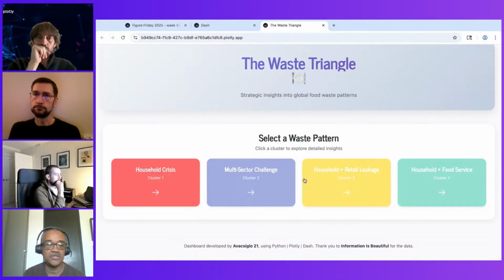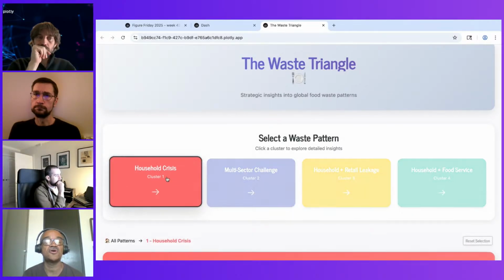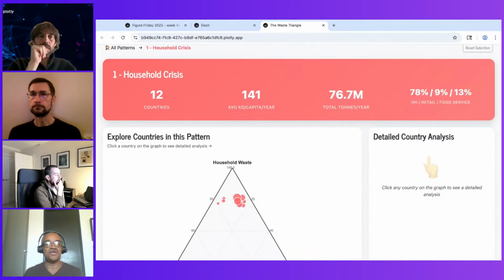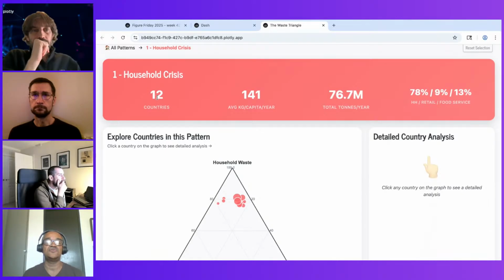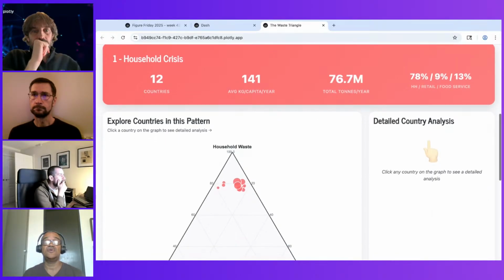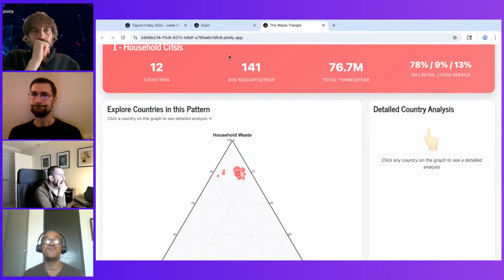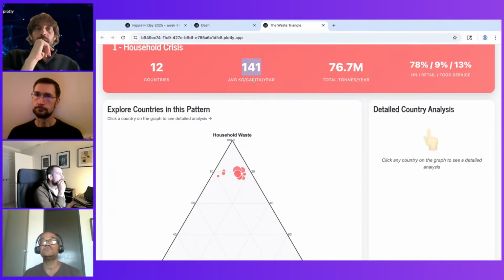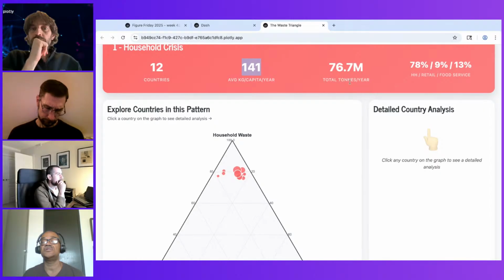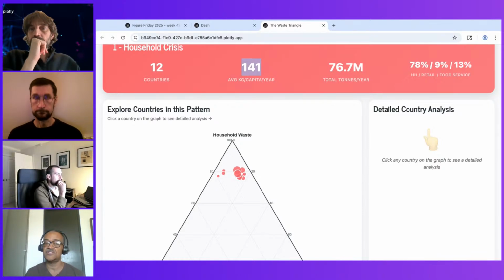Select one, whichever you wish, and for instance, the household crisis. I named it household crisis based. This cluster is basically 12 countries and an average of 141 kilograms per capita per year, and total tons per year. And here at the right, you will see exactly the numbers, the percentage of these clusters.